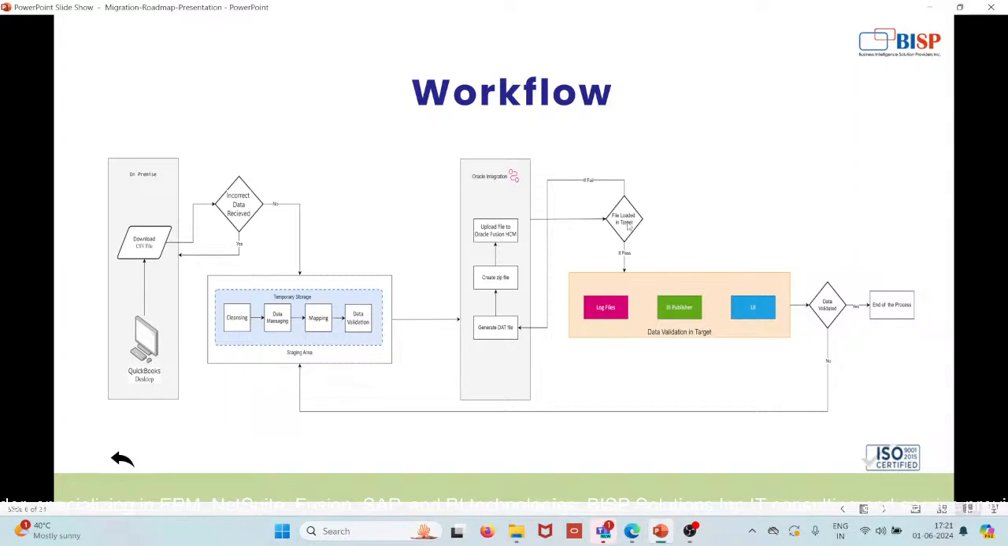Then we are going to check if the file is loaded in the target. If it fails, then we are going to go back to the DAT file, make all the necessary changes, and then follow the same process again: create a zip file, then upload it into Oracle Fusion HCM. After that, if it passes, so the file is uploaded successfully in the Oracle Fusion instance, then we are going to do further validation in that target. First we are going to check the log file.